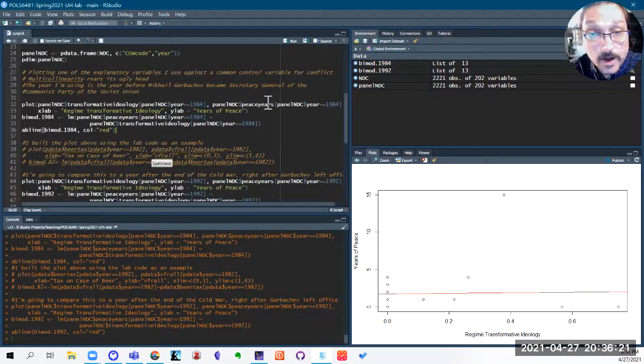The second thing I'm plotting is peace years. So transformative ideology is one of my explanatory variables. Peace years is a common control variable in international conflict work. So it's something that I'd want to use. So I have an actual variable by that name in my data frame. So I will plot that, and again, only where the year equals 1984.